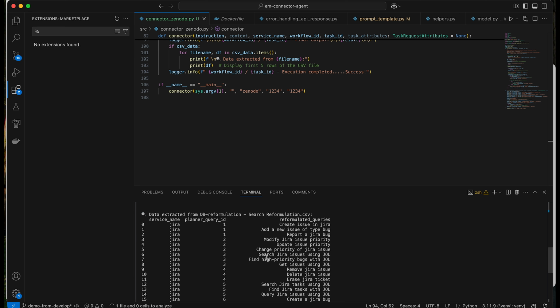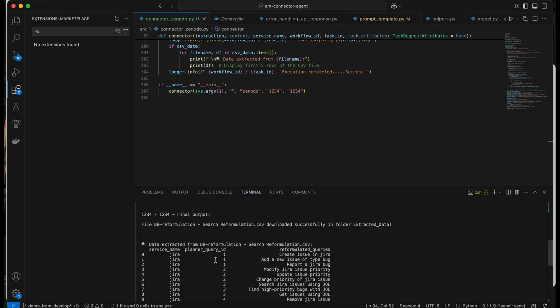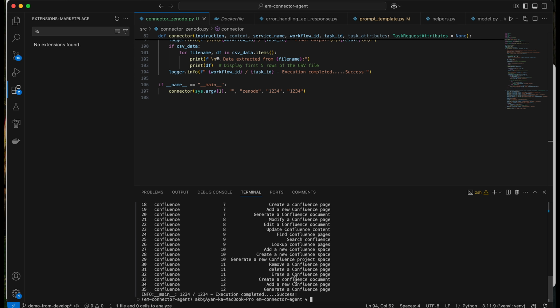And as we can see here, the exact same data has been extracted and displayed here in the form of a table. The first field is the service name, which is either Jira or Confluence. The second one is the plan or query ID, and the last column is reformulated queries. This demonstrates how data can be extracted from a CSV file that is stored in a web repository by using the API connector agent.